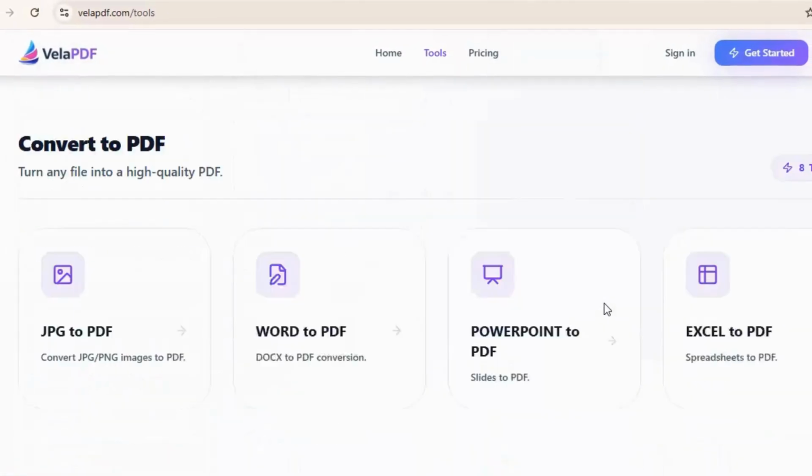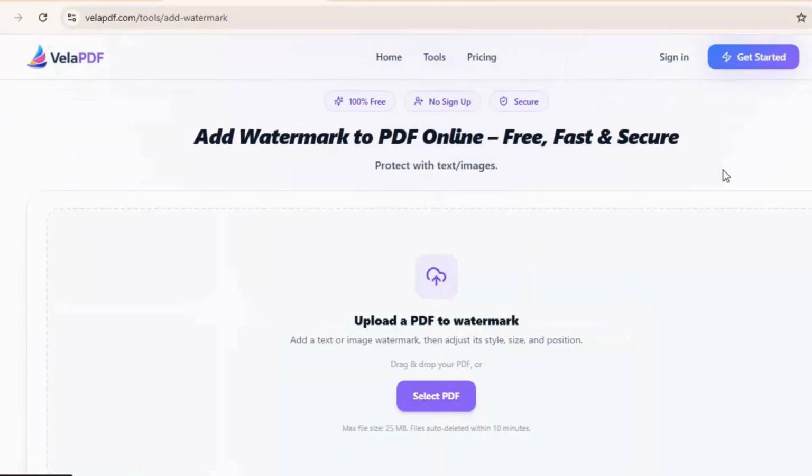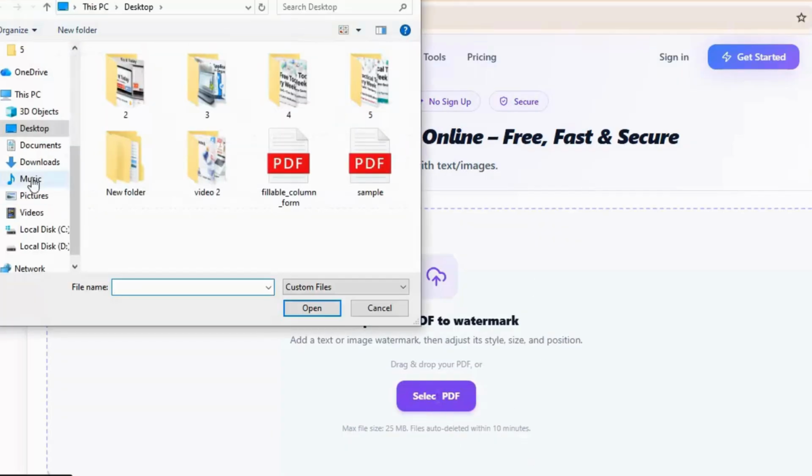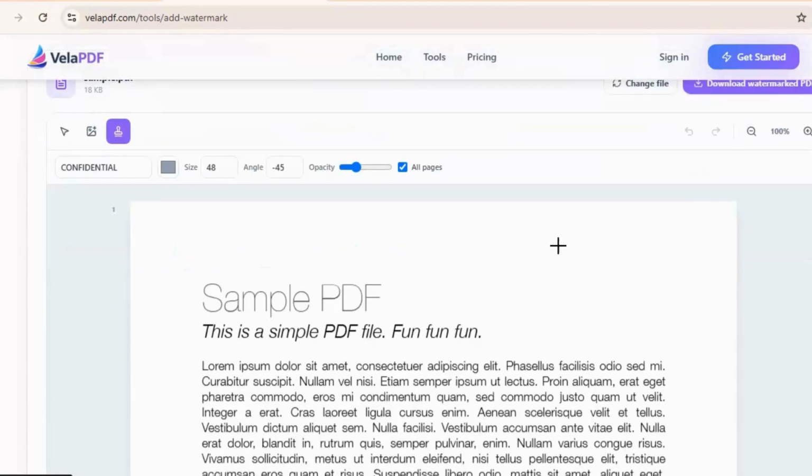Step 1. Open the VelaPDF website and click on Add Watermark from the Tools menu. It's listed right there alongside the other PDF tools, so it only takes a second to find. Step 2. Upload your PDF file. You can drag and drop it straight into the browser window or click to browse from your device, and it works exactly the same whether you're on mobile or desktop.